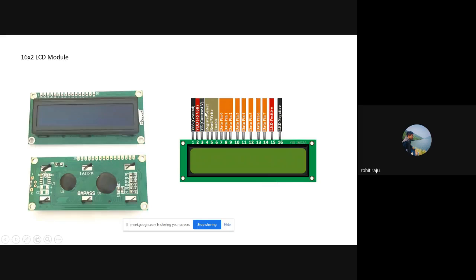Next, we have 8 data pins for establishing 8-bit communication, data pin 0 to data pin 7. One easy way is that we need not use all 8 pins for our project. We can use just 4, because 4-bit communication is sufficient. If you want to use only 4, you must use pins 4, 5, 6, 7. So we'll be using D4, D5, D6, D7, and we have LED positive and LED negative, which are the anode and cathode of the LCD display backlight.